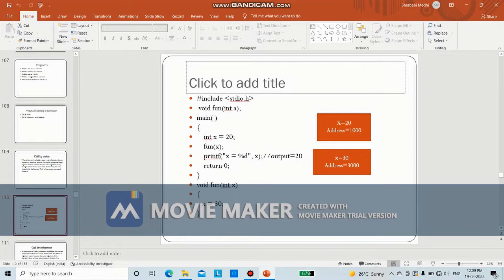Now inside the main, since an argument is present, we need to give some value to this particular argument. So I have created a variable x and I am storing the value 20 here. This is variable initialization. The moment I write int x equal to 20, what will happen in the memory? A space will be created for x where the value 20 is present, and let the address of this memory be 1000. Then I am calling the function fun and since an argument is present, I am passing x.